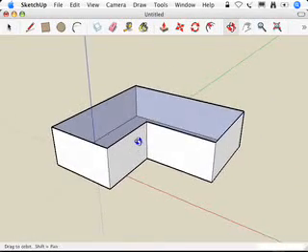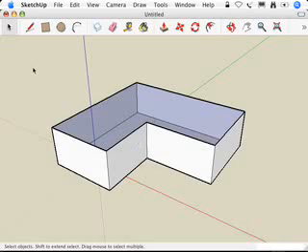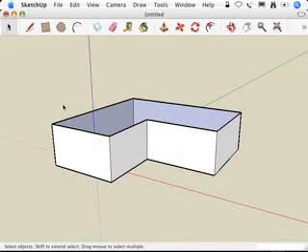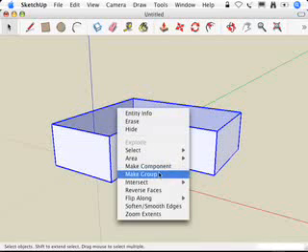Okay. Step one in doing any of these things is always to take everything that's in your building, basically anything that you don't want to change, and make a group out of it. So what I just did is I selected the whole thing. Now let's do that again. I'm going to select the whole thing, right click on it, and say make group.